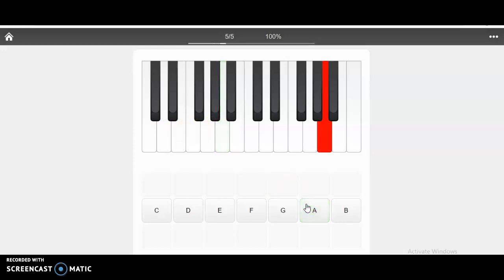Now eventually you'll just have these memorized and you won't have to always find those two black notes and then C and then count. Okay?